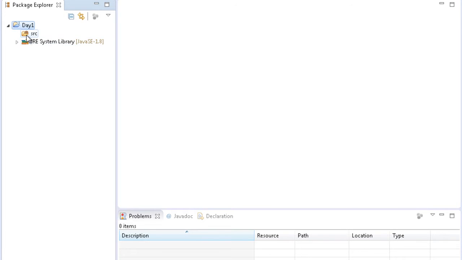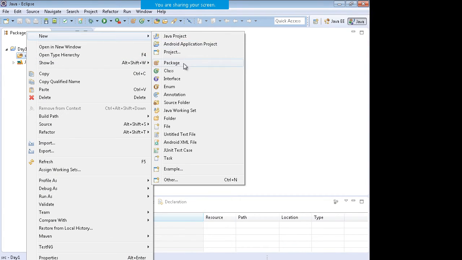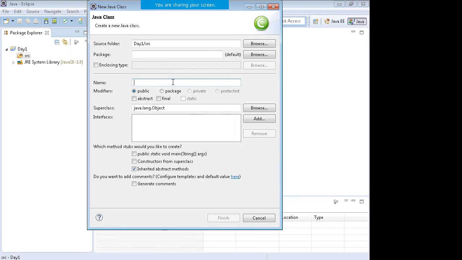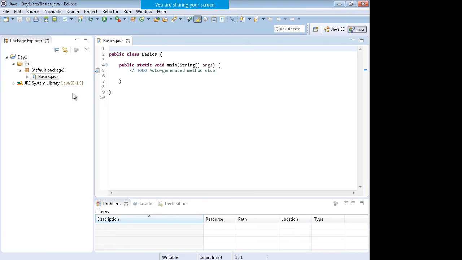If I expand it, I see two things: source folder and JRE system library. This JRE system library is nothing but the Java which was installed on your machine. Eclipse automatically detects that Java. All the Java files which I'll be making, I'll be storing in the source folder. For example, I'll make a new Java file known as, say, basics.java, with the main function, public static void main. I'll tick this checkbox. The main function is part of every programming language.